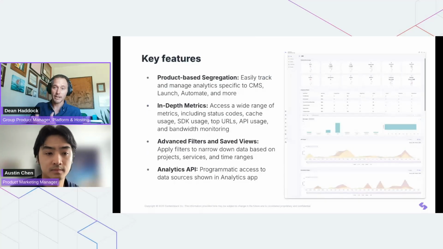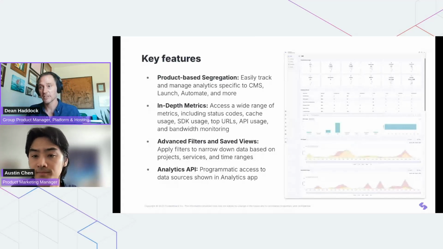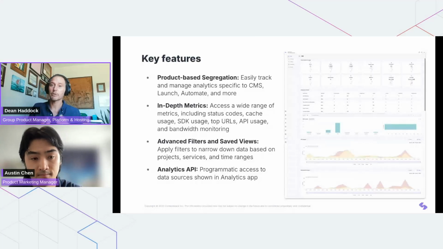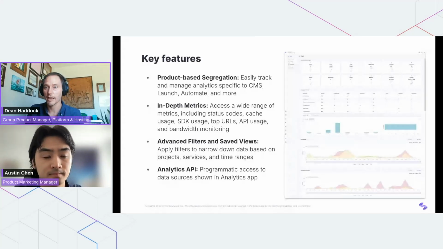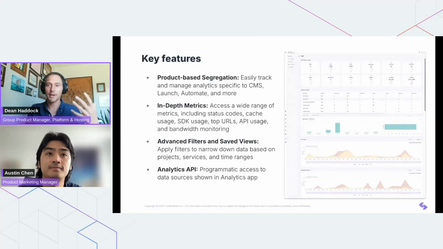So we've also got, I'm going to start at the bottom here, an analytics API as well. So any of the data that you're seeing represented here on the screen, you can actually get to programmatically. I'm going to show you a demo that includes that here in just a moment, which I think you'll find pretty interesting.